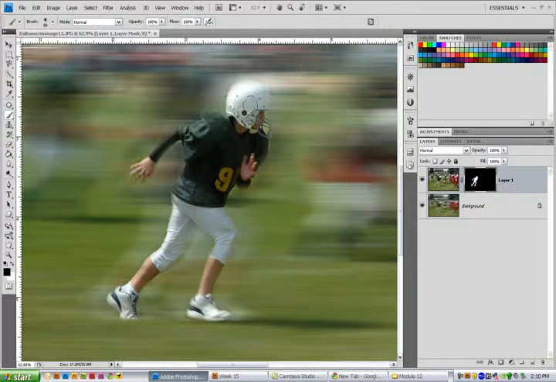There's another shortcut I wanted to remind you of. X on the keyboard toggles my foreground and my background color, so I can make tweaks and corrections on my layer mask very easily. Control-Z. I just want to clean that up that way. Okay, so you can use the X key.